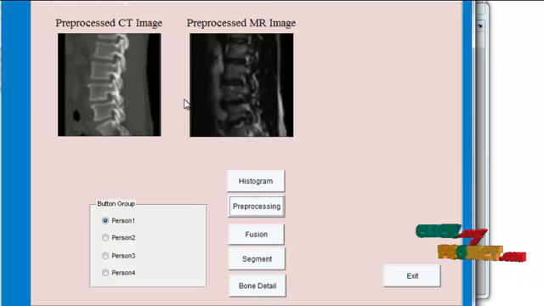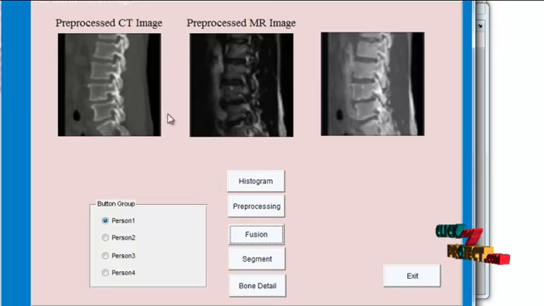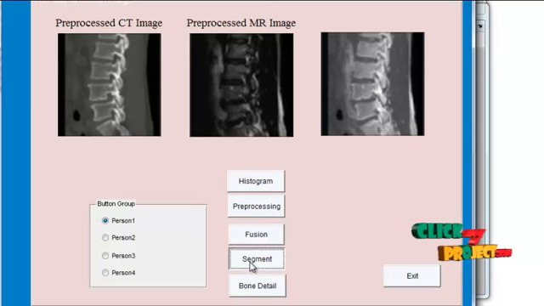After that, we perform the fusion process by pressing the fusion button. These two images are fused together and displayed in the third axis, which consists of the CT and MR images. Then we perform the segmentation, which is done by FCM clustering, that is, fuzzy c-means clustering. Fuzzy c-means clustering is performed on the fused image. The fused image is used for segmentation. For segmentation, I am using 2 to 3 cluster positions, which display the segmented image in a new figure.